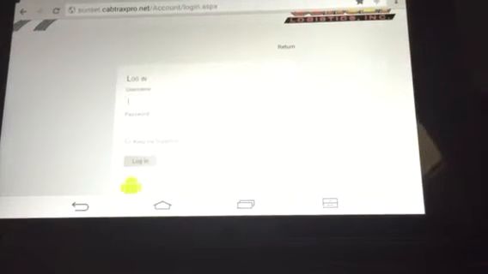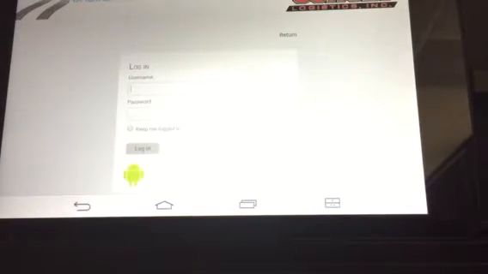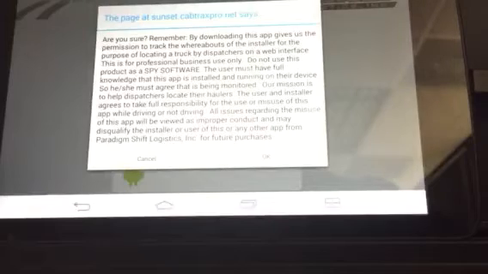sunset CabTraxPro.net. If it wasn't there, you would type in that URL bar sunset.cabtraxpro.net. Once we get there, we'll see the little green droid right down here at the bottom, and we go ahead and tap the droid, and it's going to ask us, do we want to download?